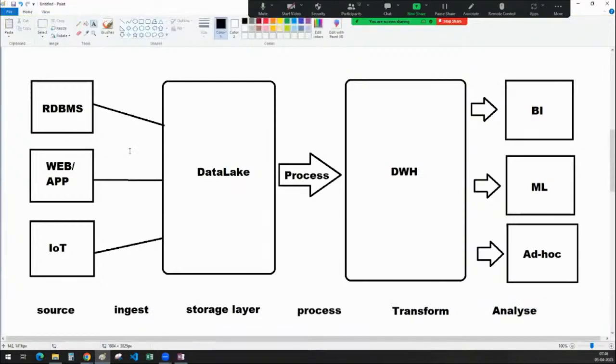So this is what I mean by a data life cycle. In a data life cycle, you get the data from a source, you do the ingestion into a storage layer, and you do processing on top of it to clean the data and prepare the data. You do some transformations on top of it, and you analyze the data to improve your business. So this is what is called a data life cycle.